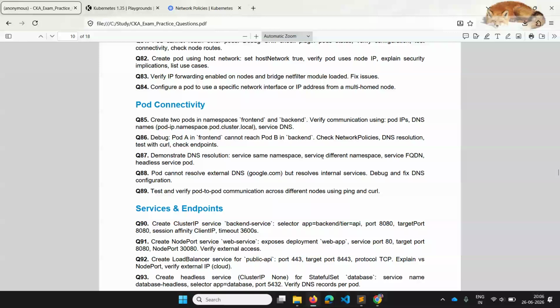Hey guys, in this section we'll solve question number 86. So if you see, this is like from one pod to another pod we have to ping, and we need to check whether it is reaching or not. So basically it's a debugging question. For that we need an environment which has broken already.